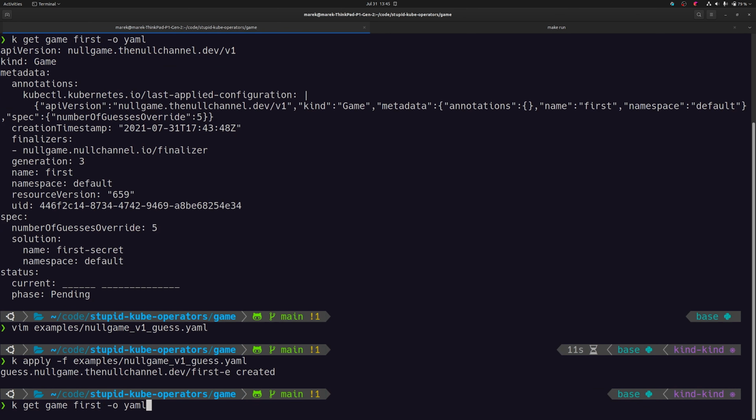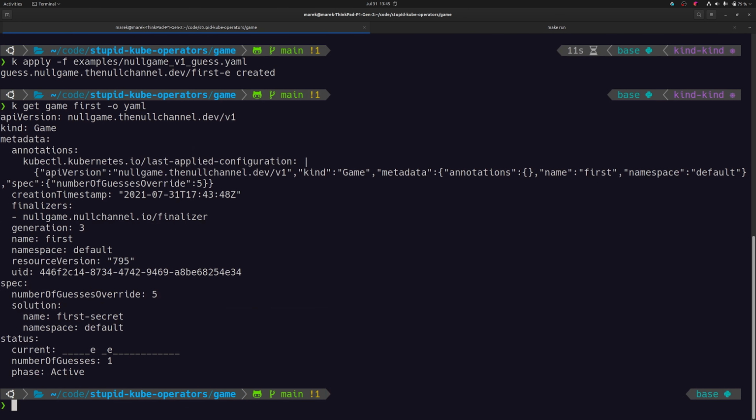And let's check on our game. So we can just run this, and we can see that we've made 1 guess, and here's where our E's are. Super cool. And we can continue playing this game until we hit our max number of guesses.